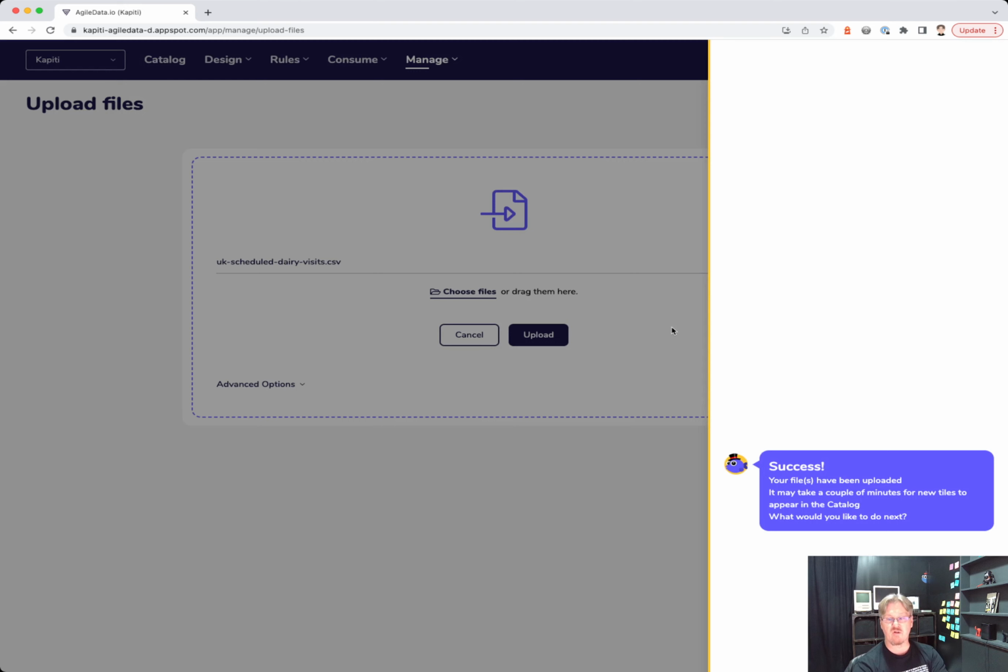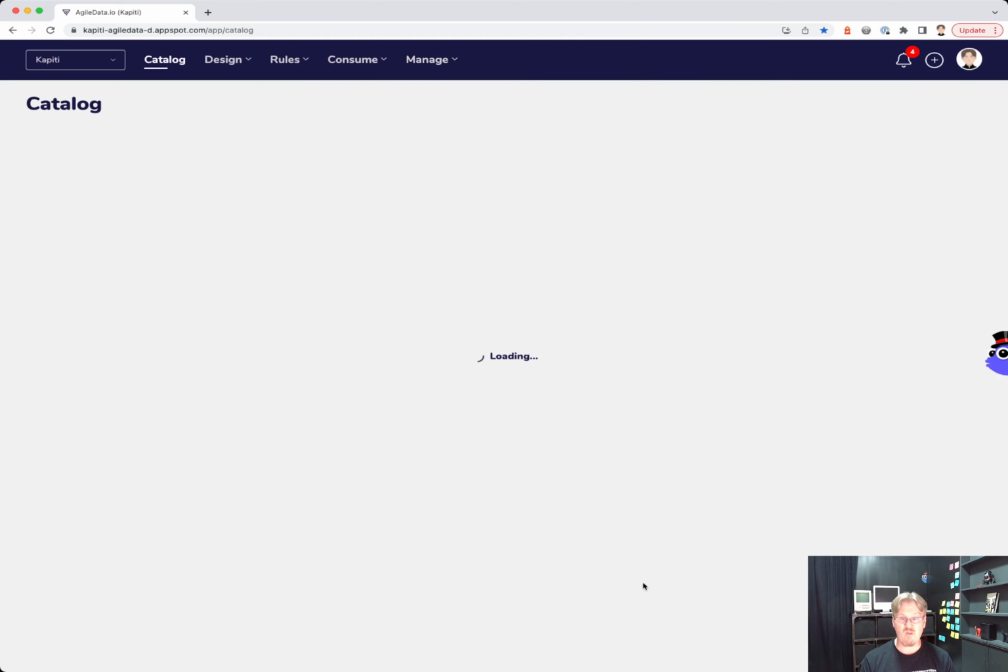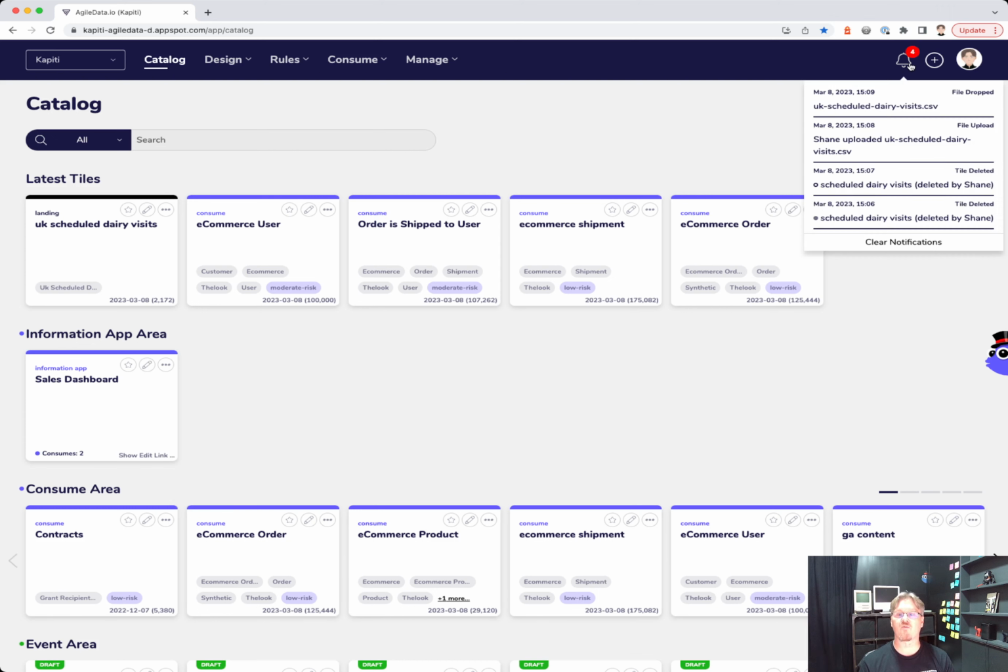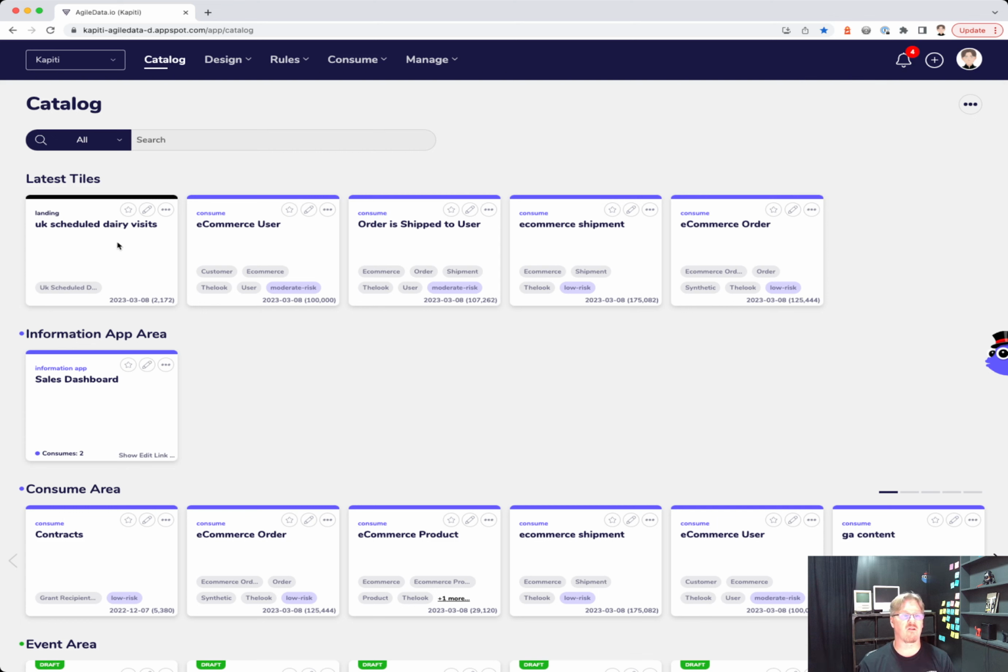And what Agile Data is doing now is it's grabbing that file off my desktop. It's going to upload it to the Agile Data application in the back end. It's then going to automatically trigger the load of that data to create a landing tile, and then it's going to create a history tile. So we can see there that it's got the file being dropped, file being uploaded, and then the landing tile being created. And if we wait for a minute or two, it will create the history tile for me.